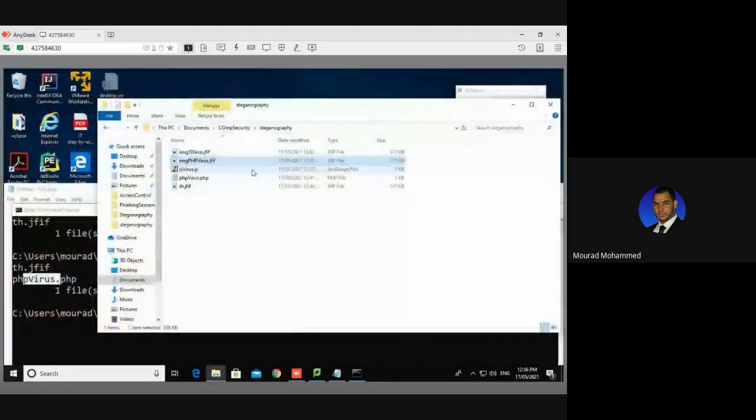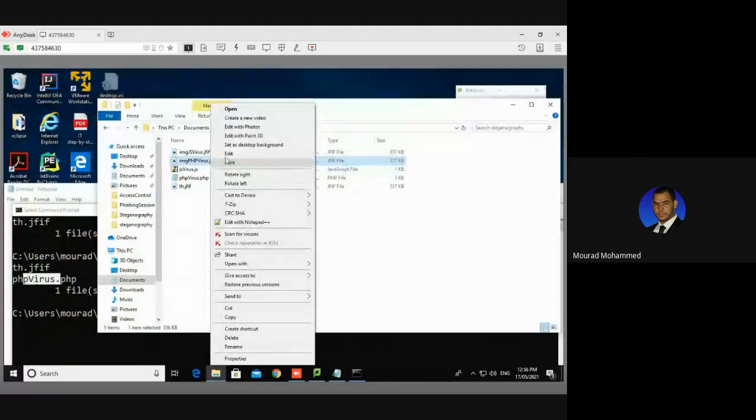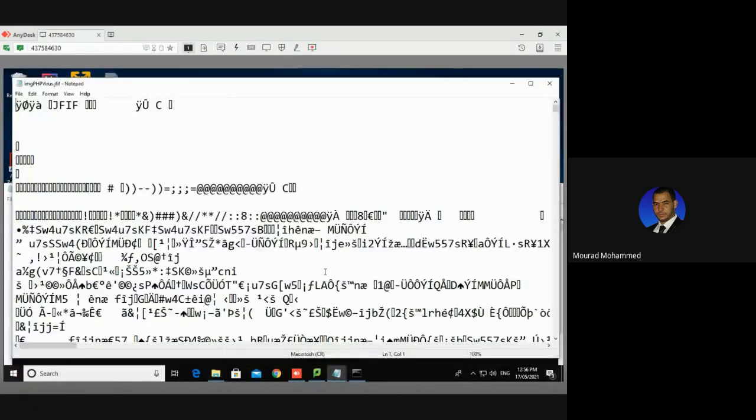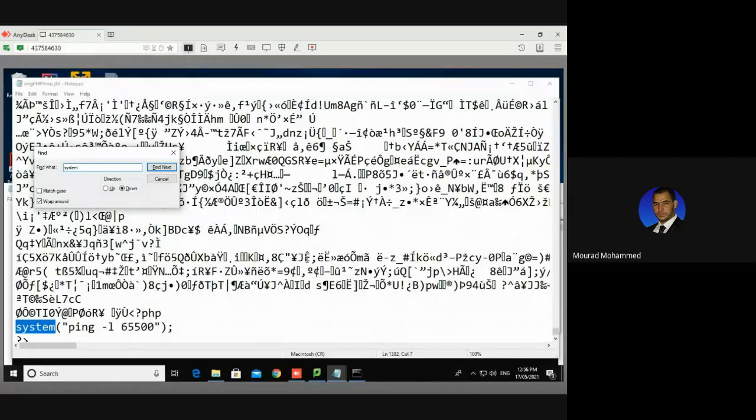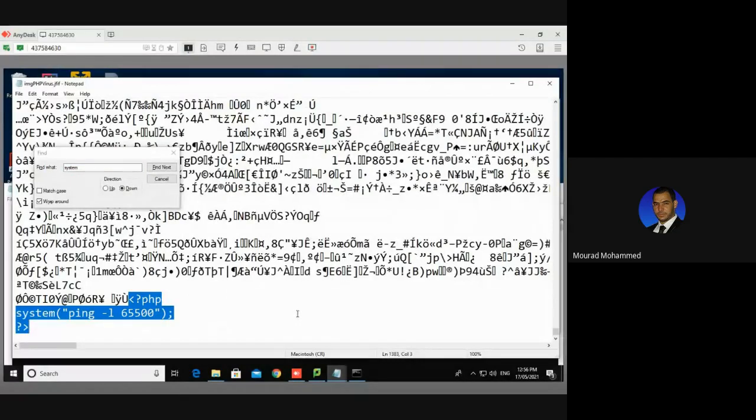Great. I'm going to close. Let me just open the notepad. The same scenario. The content of the PHP file is a system command. Here it is, the full content. Yes, it has been injected.